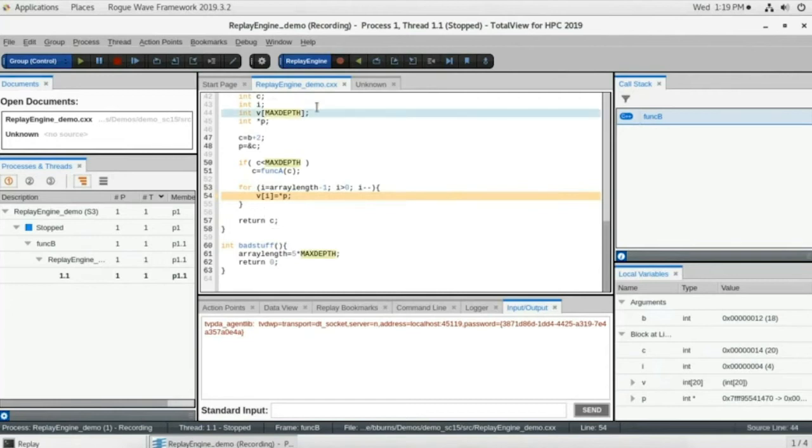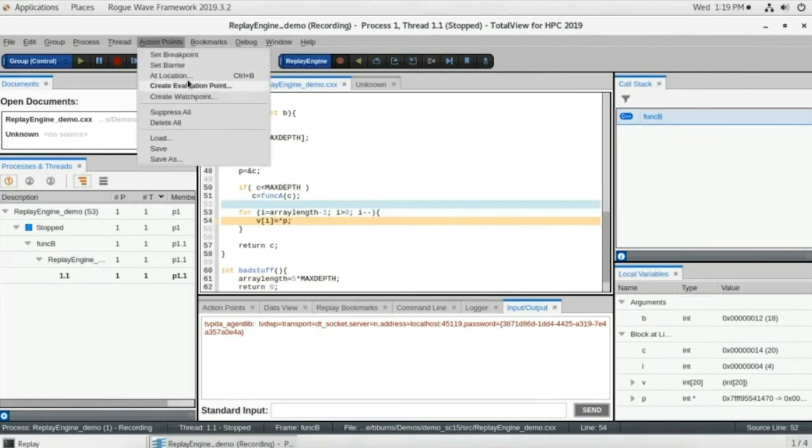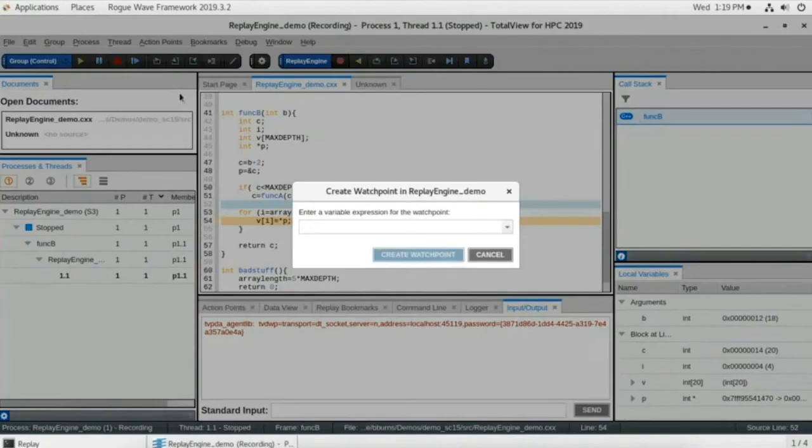Now, this array happens to be on my stack. I define it on line 44 here of my function. So when I overwrote that, that's what trashed the stack on me in this case. So we can use another capability of TotalView to figure out where I assigned this array length. I can use a feature called watchpoints. So I'm going to create a watchpoint. I'm going to have it watch array length, and we'll do that.